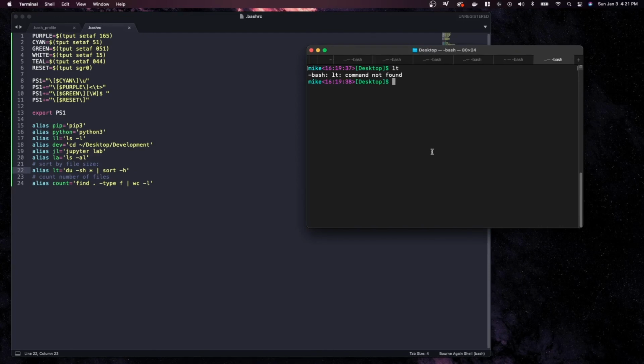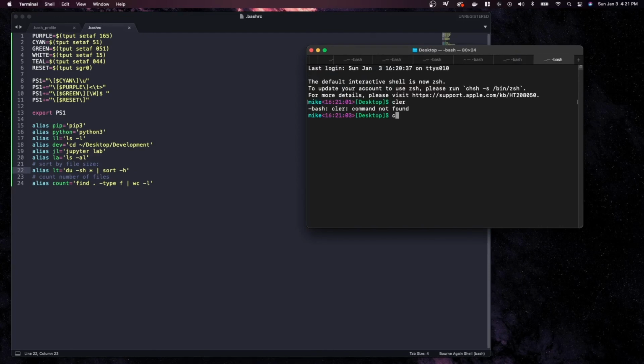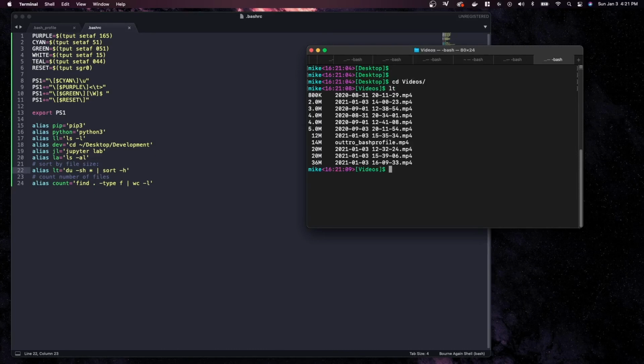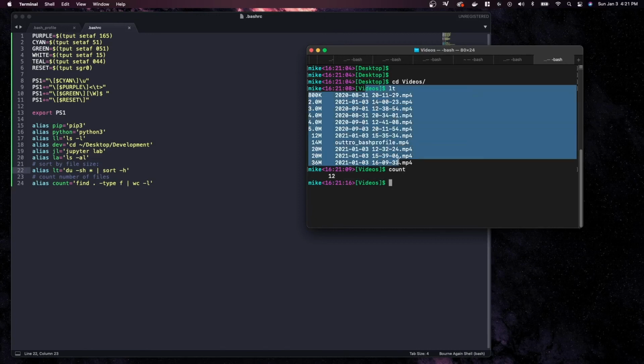So let's open up a new shell so we have all this saved. Let's say we went over to our video section and we do an LT. And we can see all the sizes of each of my videos and how much space I'm getting taken up. And for example, if you want to do a quick count to see how many files are in there.